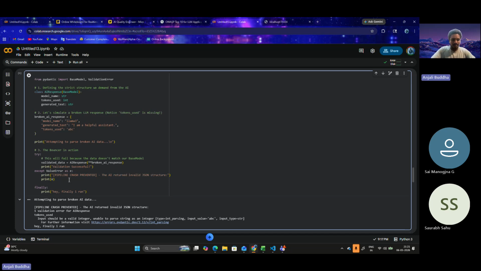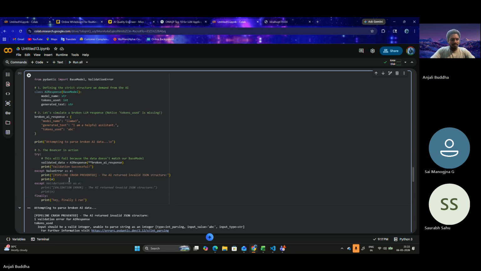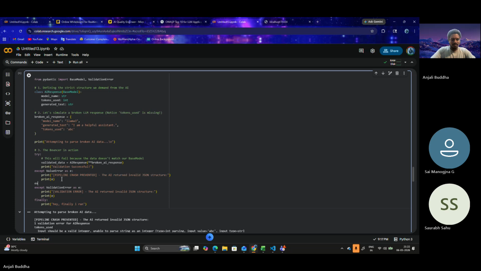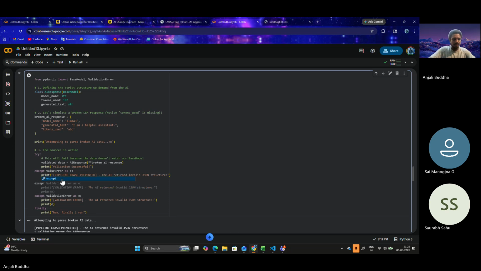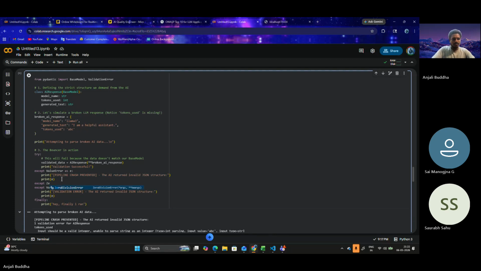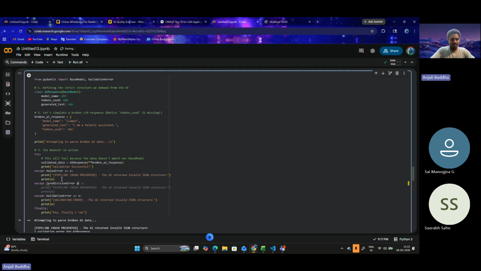And I could write another except here. I could maybe suggest validation error as E. That's fine, we can write this. And we can also write a general except, Exception as E. That is our code, for any other errors, whatever the error may be.